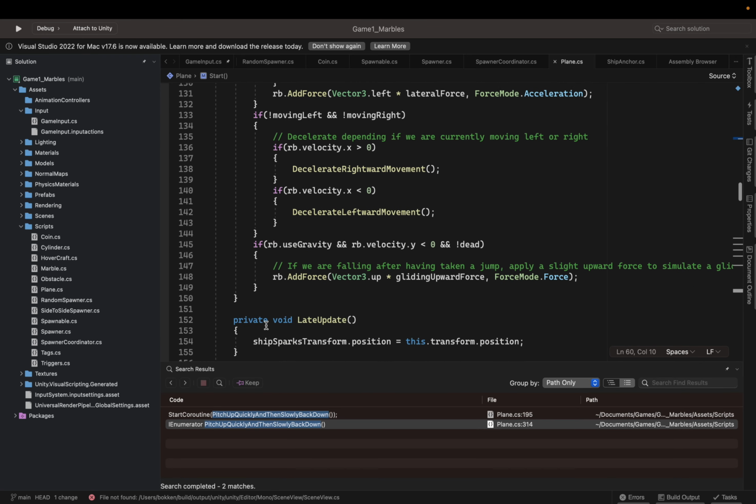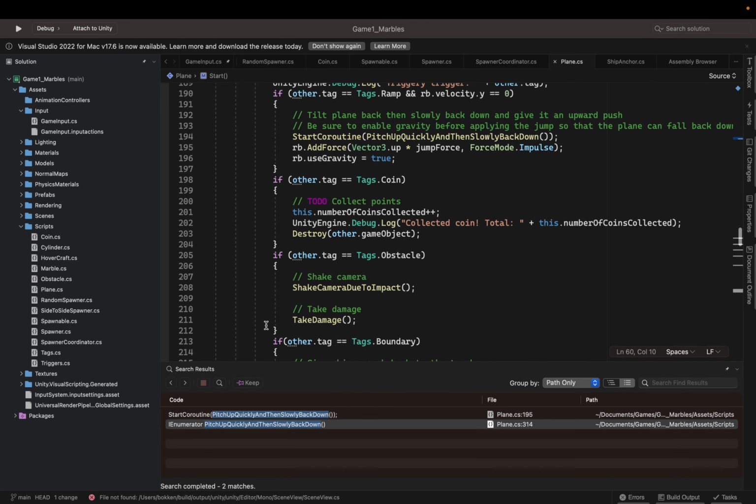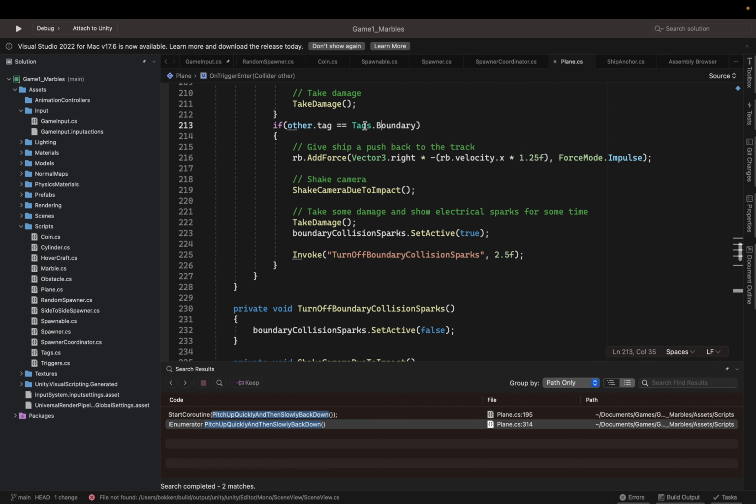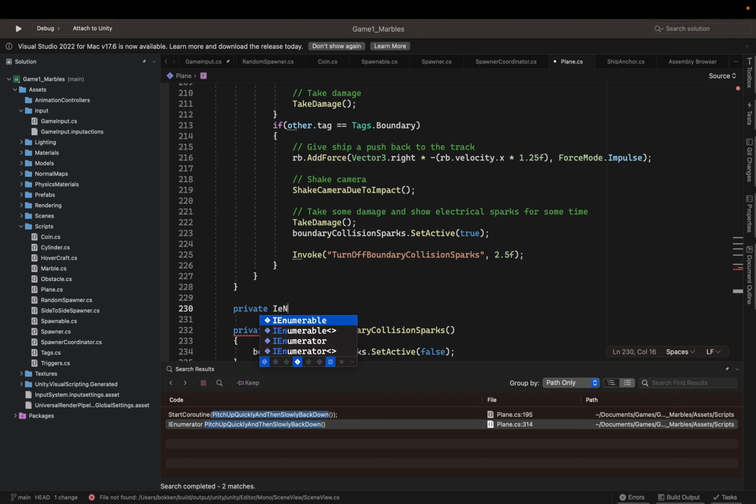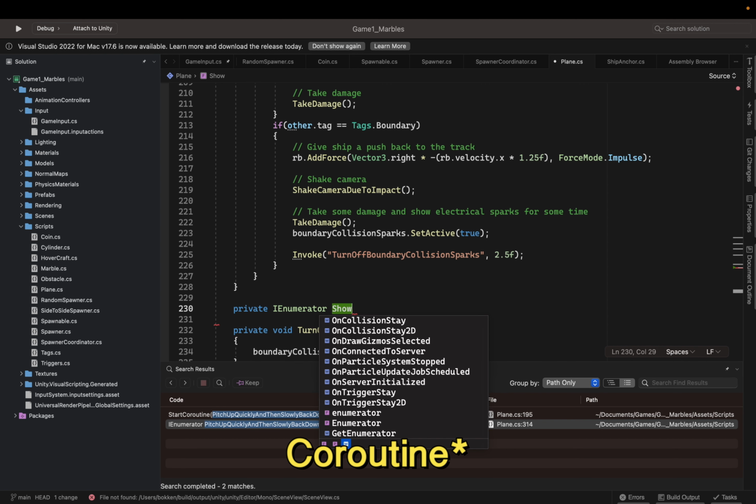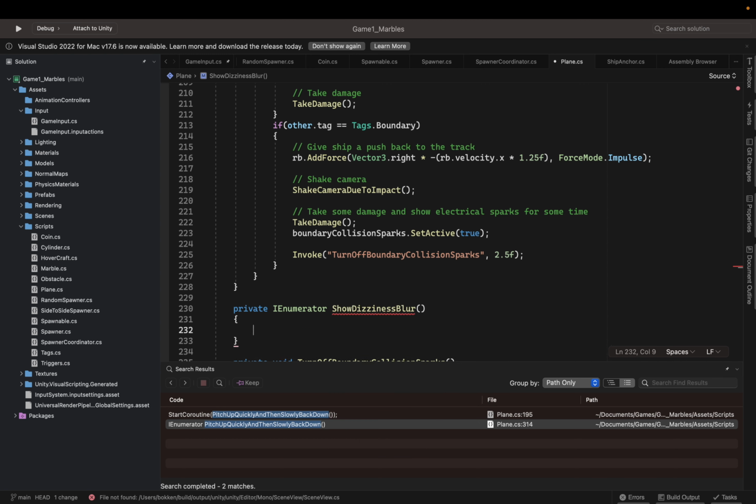And where I will do this is I have a collision method here that detects whether I hit the boundary. And here is where I want to actually call up a method that shows the blur effect and then fades it out. So I'm going to use a coroutine to do this, because I'm going to adjust the blurriness over time across multiple frames. So I'm going to use a post-processing effect for this. Dizziness blur. Something like this, yeah?